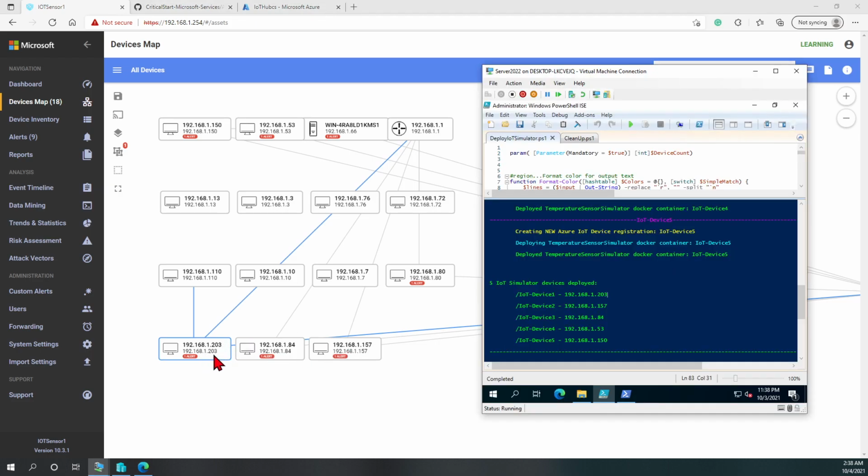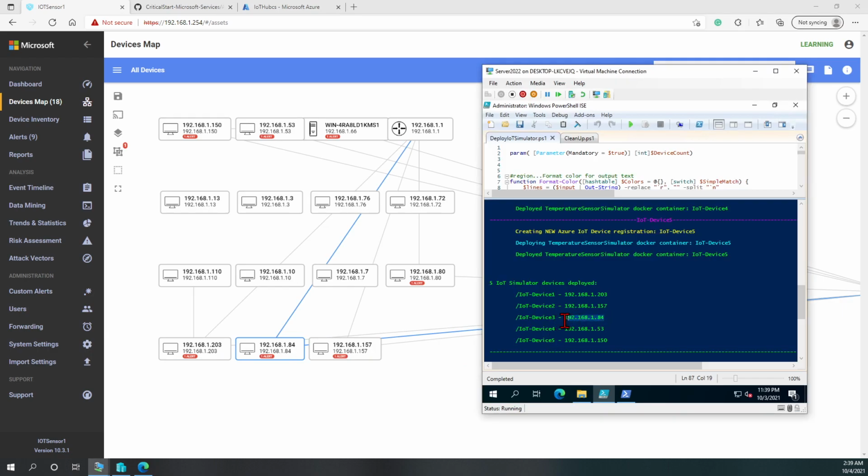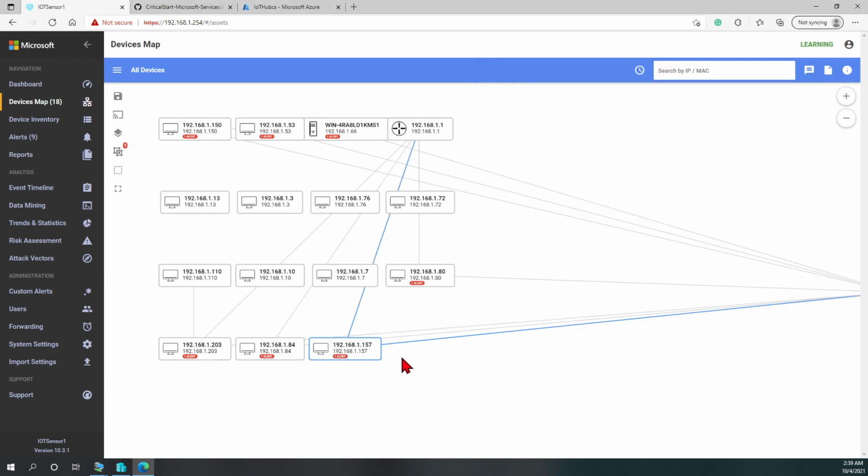Right, so that is the 203. Here is the 84 one, which is right here, right? And then the 157 should also be in here somewhere. Okay, it looks like that one has still be... oh, it's right here, 157. There we go. All of these Docker containers that are acting as simulated IoT devices are actually picked up by Defender for IoT, and it has already detected some alerts against them.